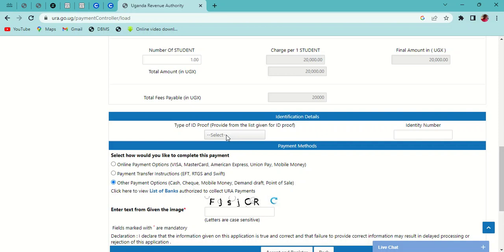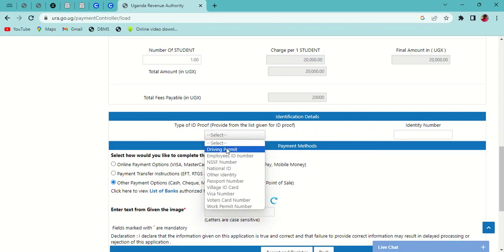Then from there, come and select the ID proof. For this case, you must select any of these. If you have a work permit number, it is okay. You can put the work permit number and identity number. If you have a visa number, voter's card number, village card number, passport number, and identities also.